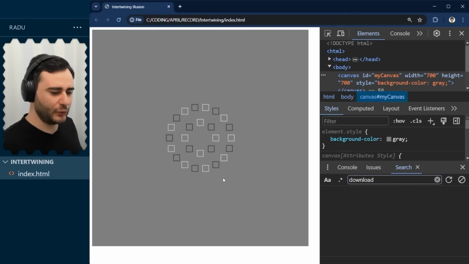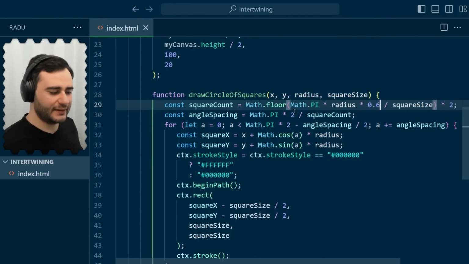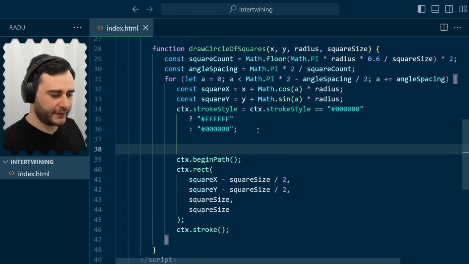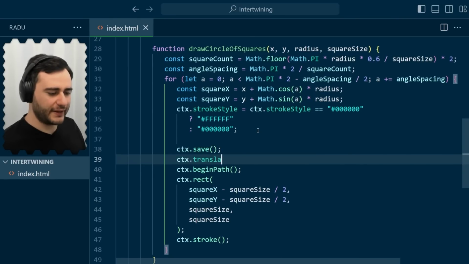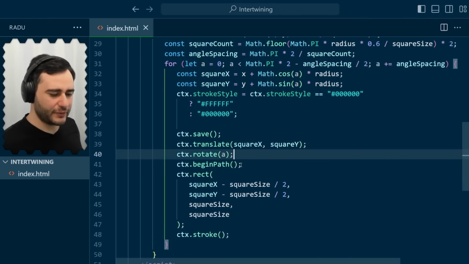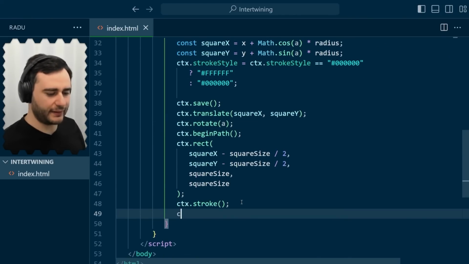And doing it manually, meaning that we have to figure out new coordinates for each of these points, is overkill, because the canvas lets us do it in a more convenient way. We can do it by typing here ctx.save, translate to the square location and then rotating from that location along the given angle here. And we also have to remember to restore at the end.